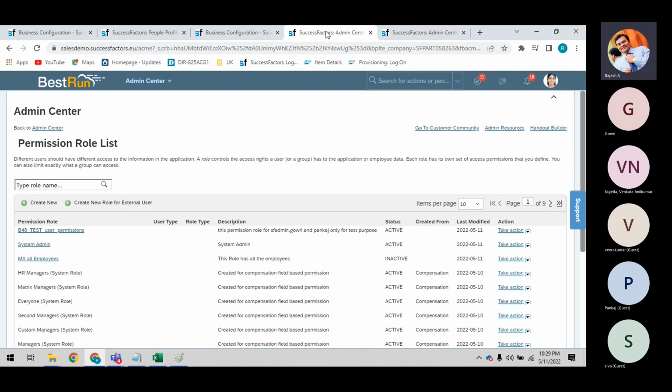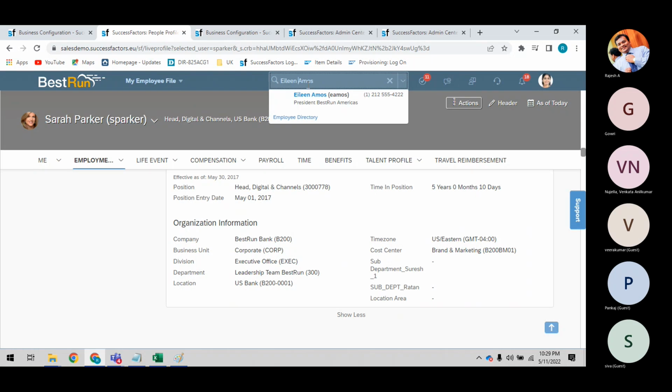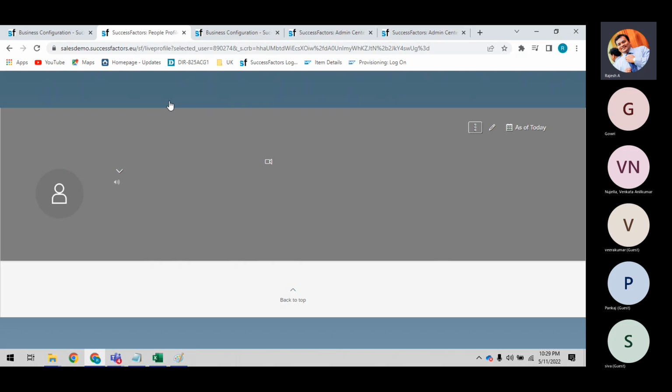Copy this person's name. So here, people profile. Eileen Amos. I'm not able to see her here. Let me remove these filters. Eileen Amos, president for Best Run. Open this quick card. I can see her quick card profile.